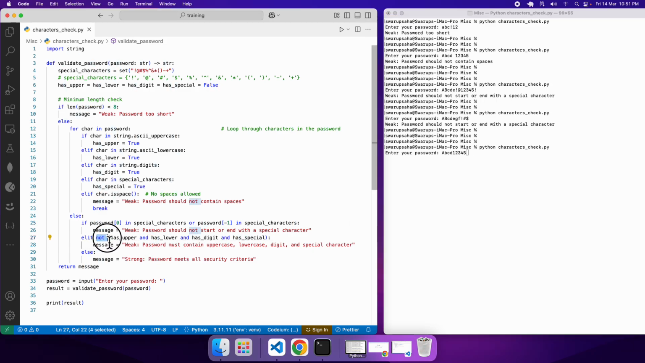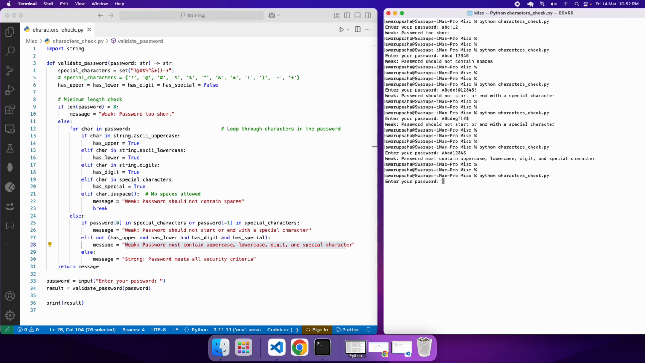It will come and check this one, that if all these variables are not initialized. I have initialized upper, I have initialized lower, I have initialized the number, but the special character is not initialized. Since this is not initialized, this statement will now be true, and we can see over here, password must contain upper, lower, digit, special characters, right? Great. So now we will give the input again, and this time we'll combine all the four characters.